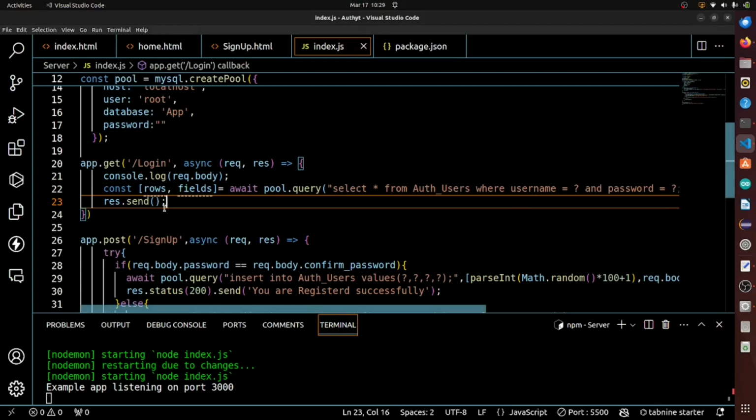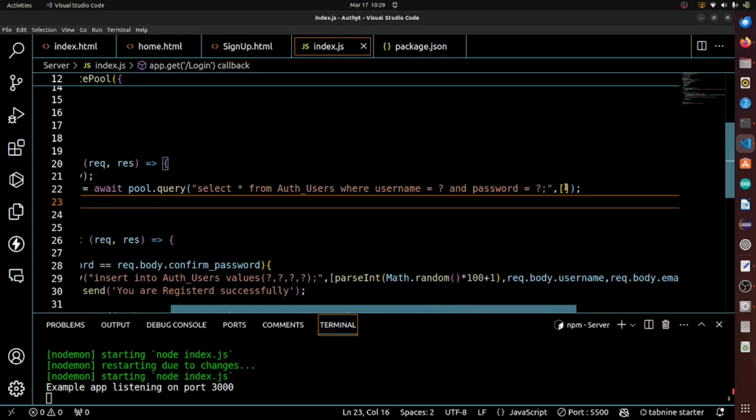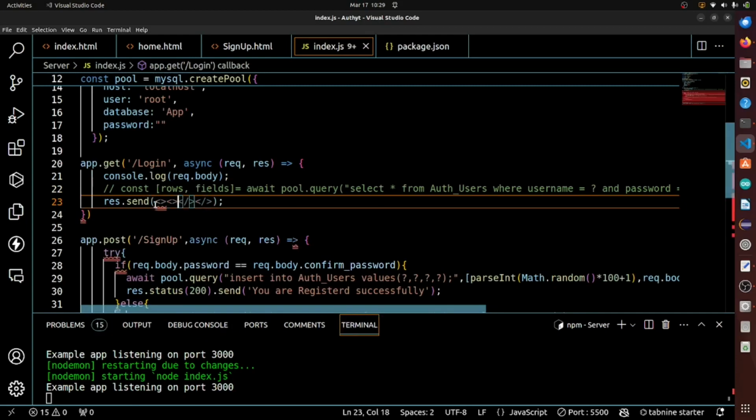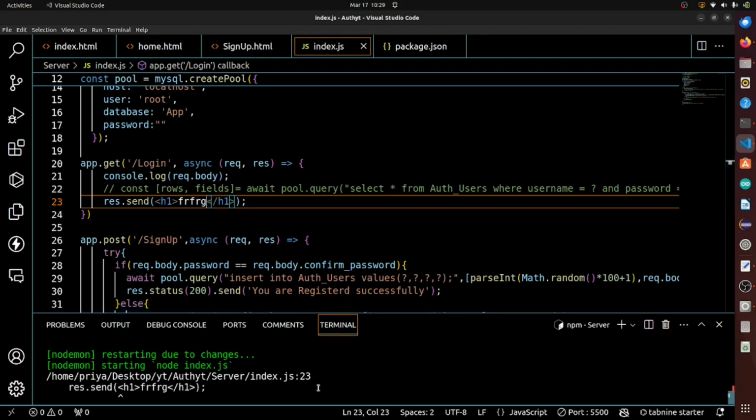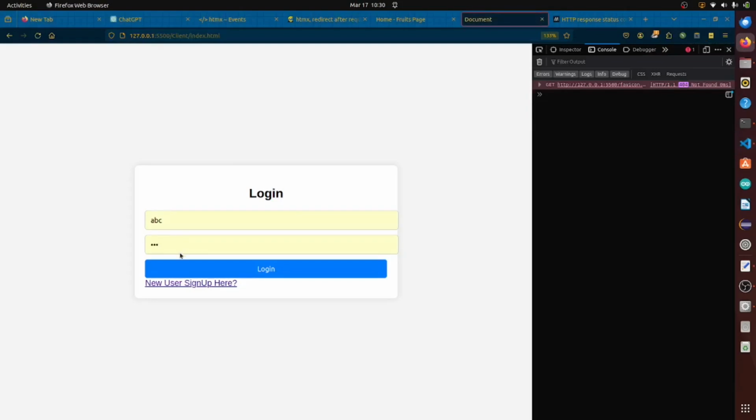Why? Login, async await, full query, username. Okay, I have not passed this value. For now, let's comment it out and I can just send anything here, like just send some HTML h1. I save, it crashed. Okay, I've sent it as a string because this function's parameters are strings. So when I click on login, response status error code 404 login.